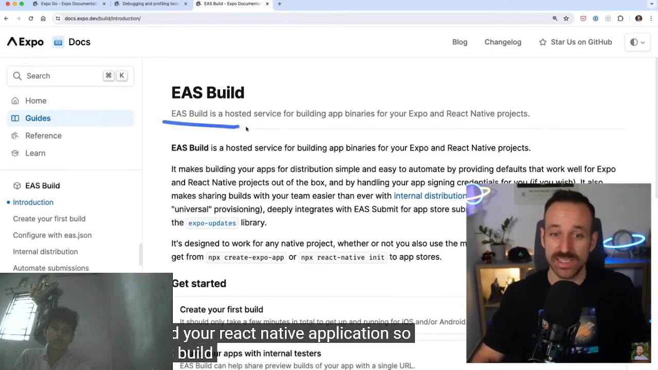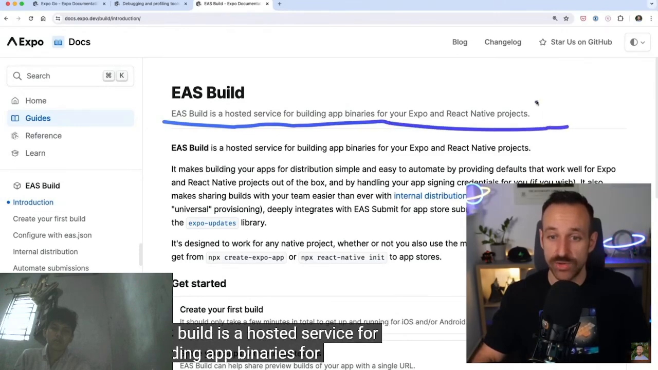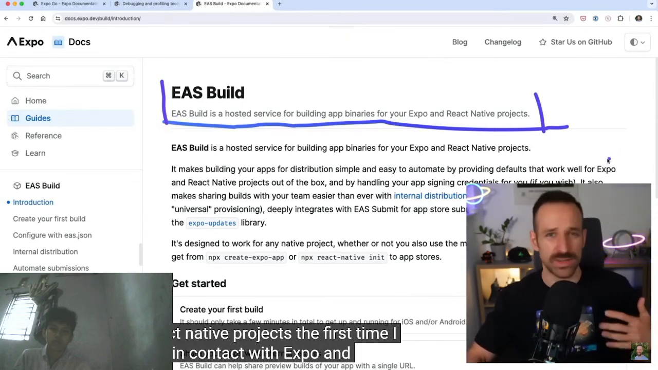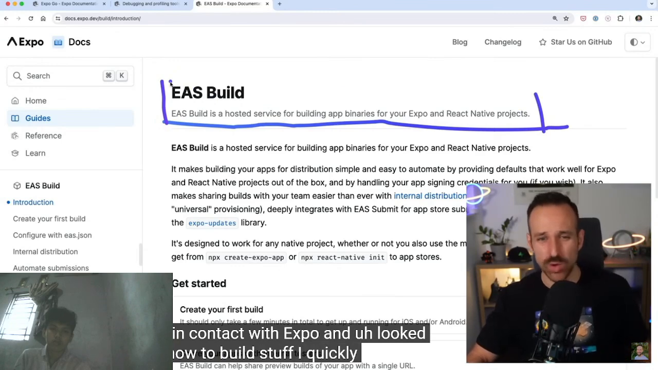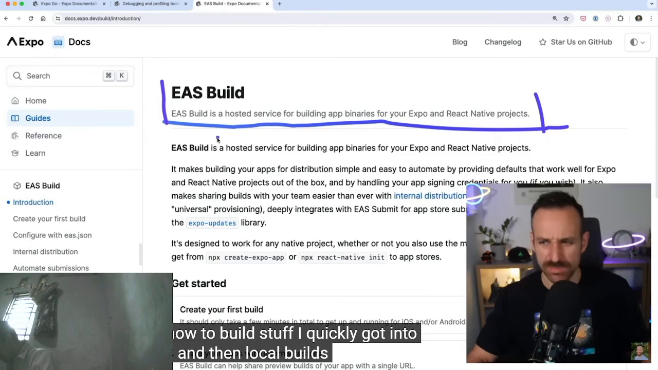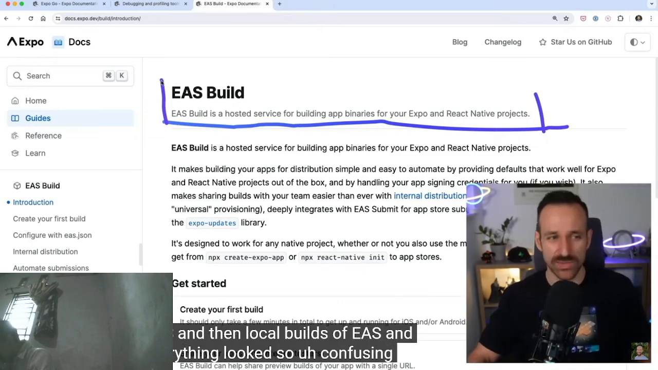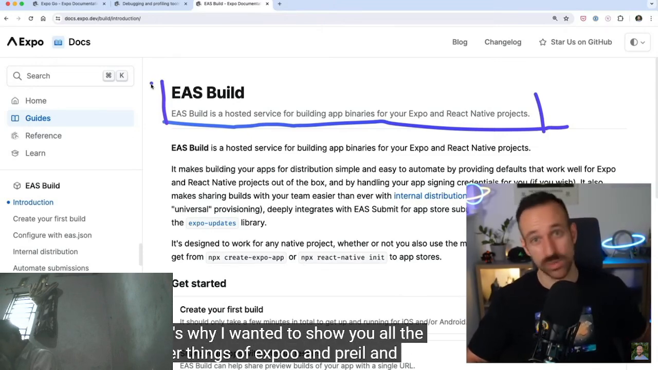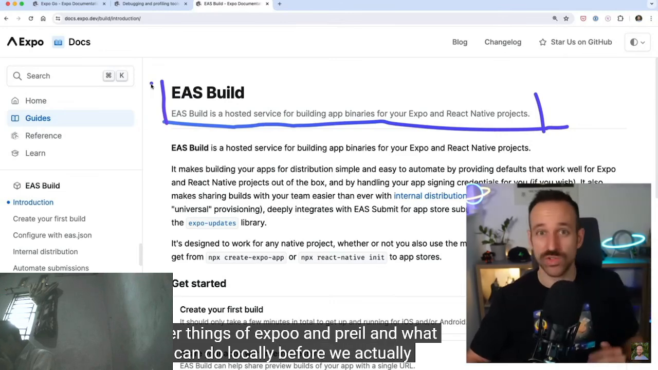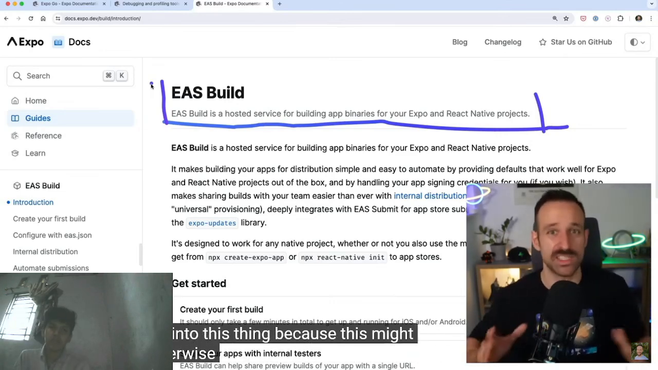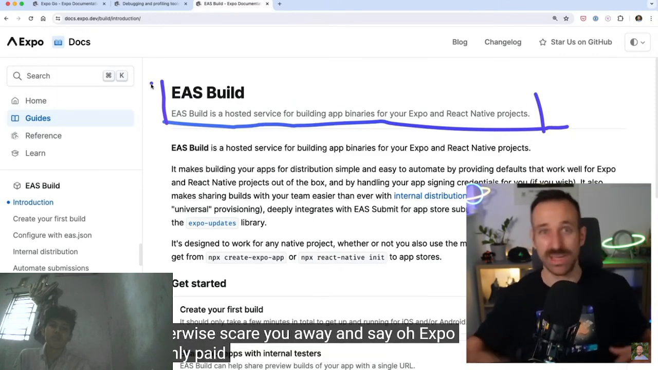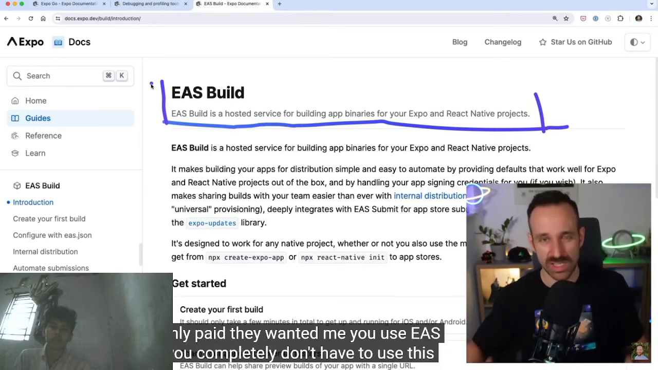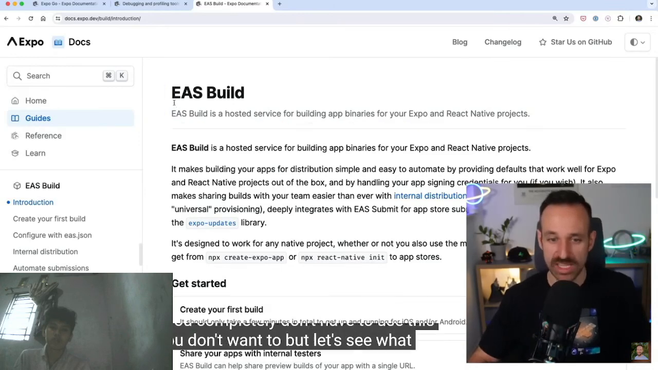So EAS Build is a hosted service for building app binaries for your Expo and React Native projects. The first time I got in contact with Expo and looked up how to build stuff, I quickly got into EAS and then local builds of EAS, and everything looked so confusing. So that's why I wanted to show you all the other things of Expo Go and prebuild and what you can do locally before we actually get into this, because this might otherwise scare you away and make you say, oh, Expo is only paid, they wanted me to use EAS. No, you completely don't have to use this if you don't want to, but let's see what we can do.